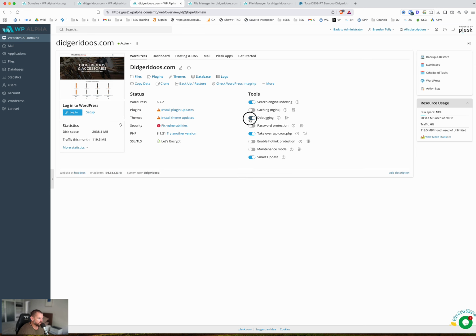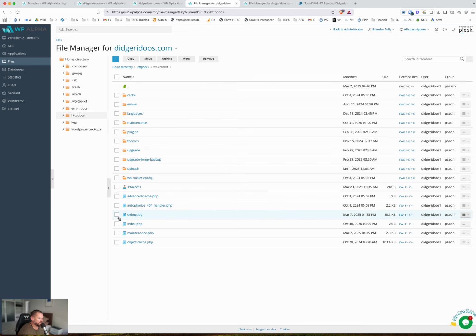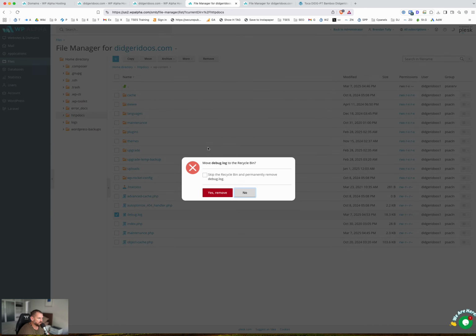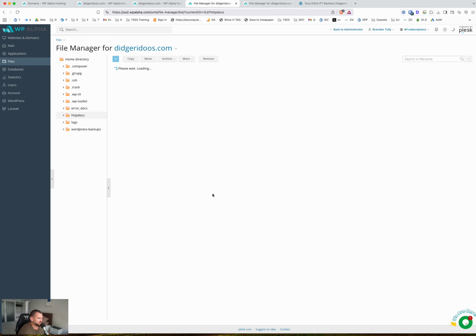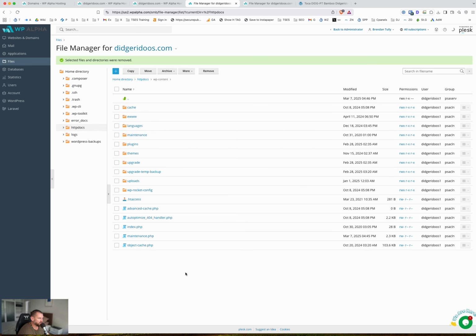So I'll turn it off for now. Just be mindful when you're using it that the log file will get very big, and you can delete that file when you're done. It's not a big deal, it'll just recreate it. So that's it, pretty straightforward. That's how you turn on the WordPress debugging on our WPAlpha platform.